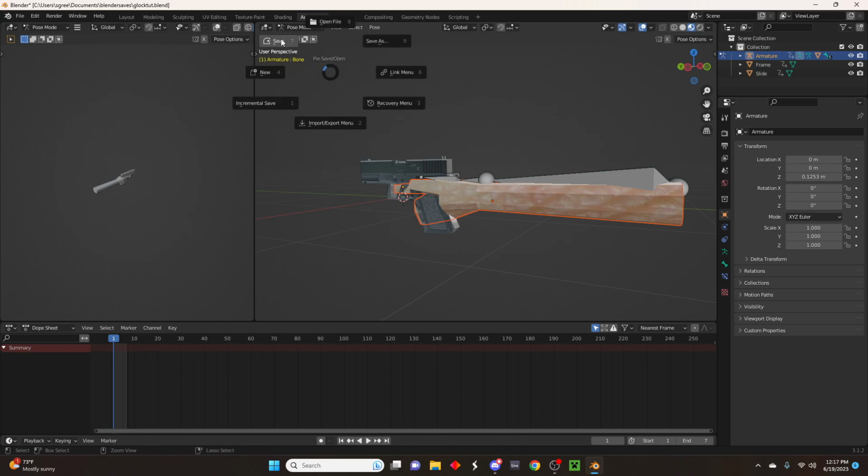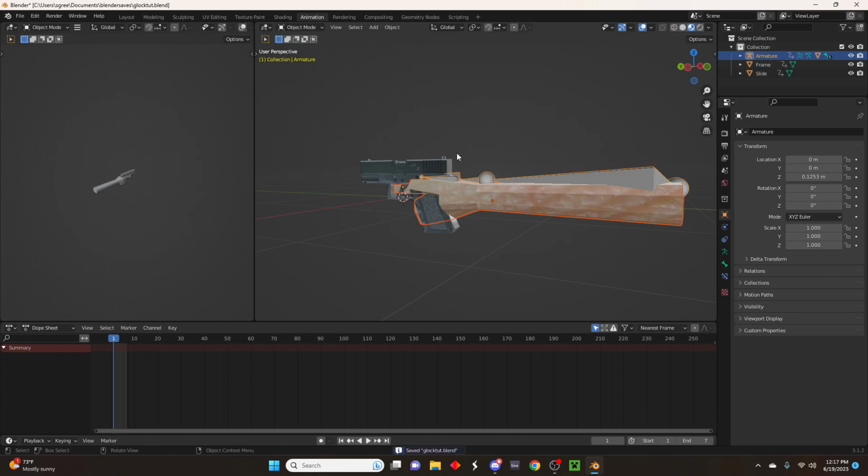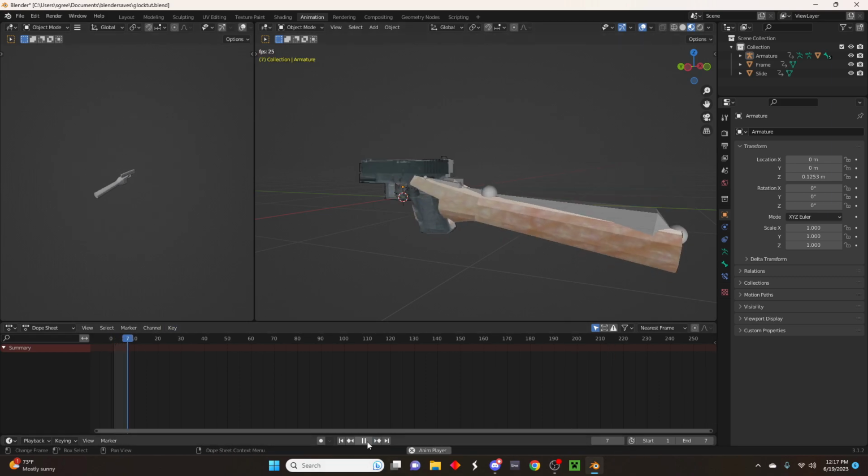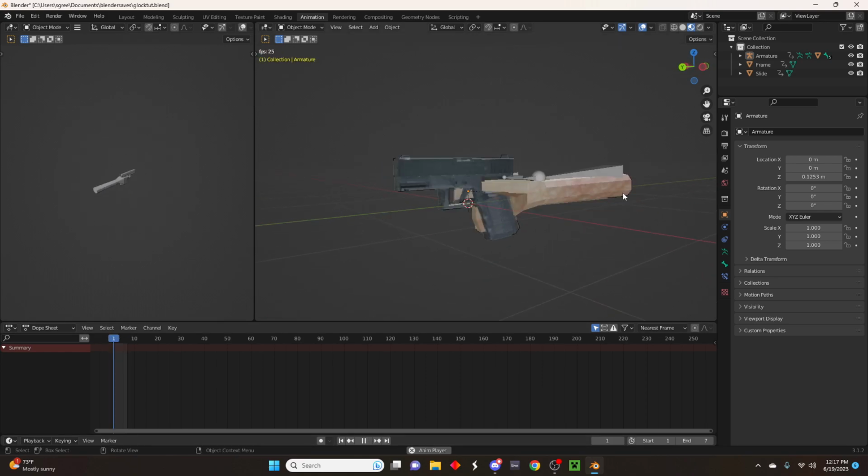But now we have that. We can go back to object mode. We hit that play, wherever that is, down here. It'd be nicer if you didn't have to see the armature, but that's our animation right there.